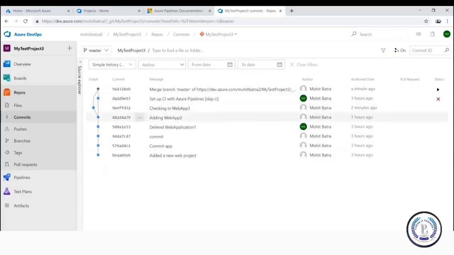What do we see here? We have got check-in web app 3. Okay, so this is what we have checked in as part of the web application 3 that we just created. Now the next thing is, I want to build this application. If you remember, the second thing was checking in the source code. After checking in the source code, I want to automatically build this particular code.